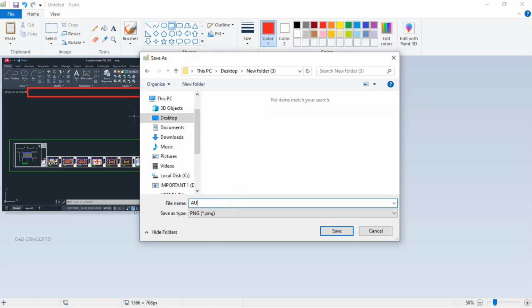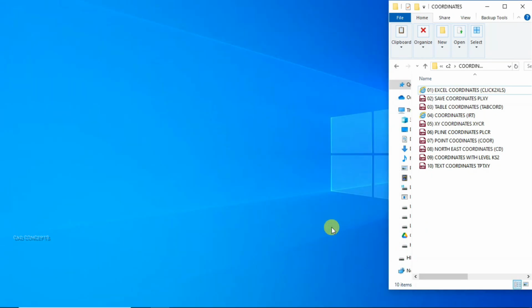Save this image in any folder. Name it AutoCAD. It can be anything. So same as it is.